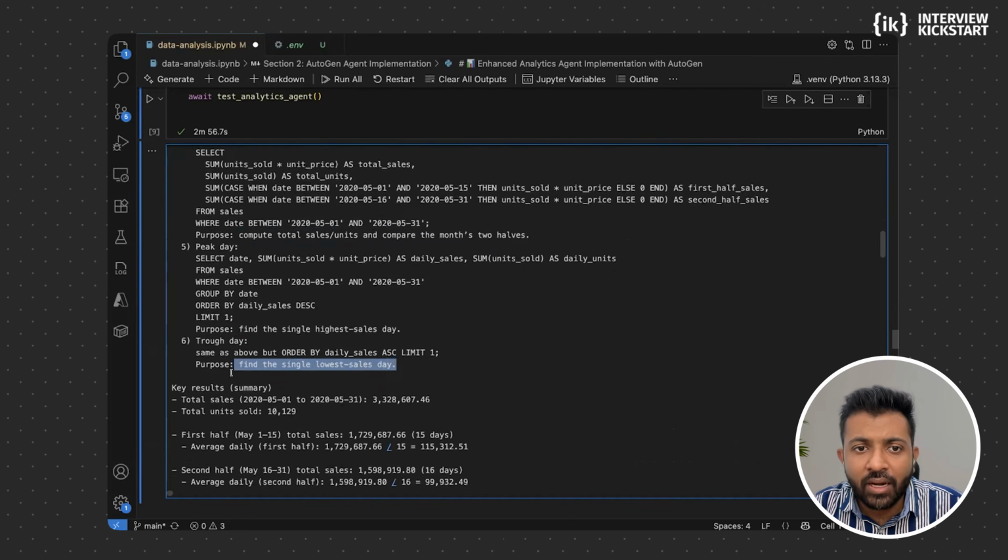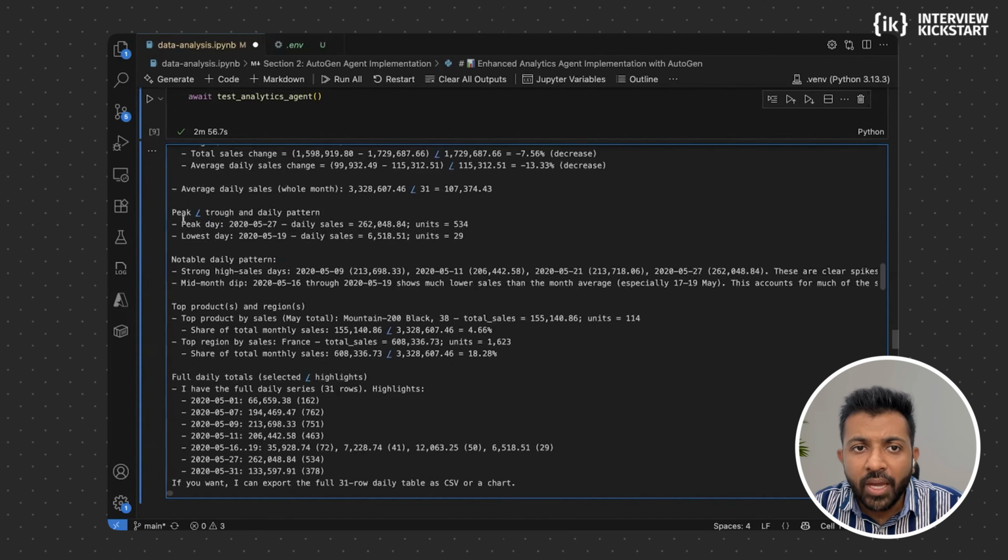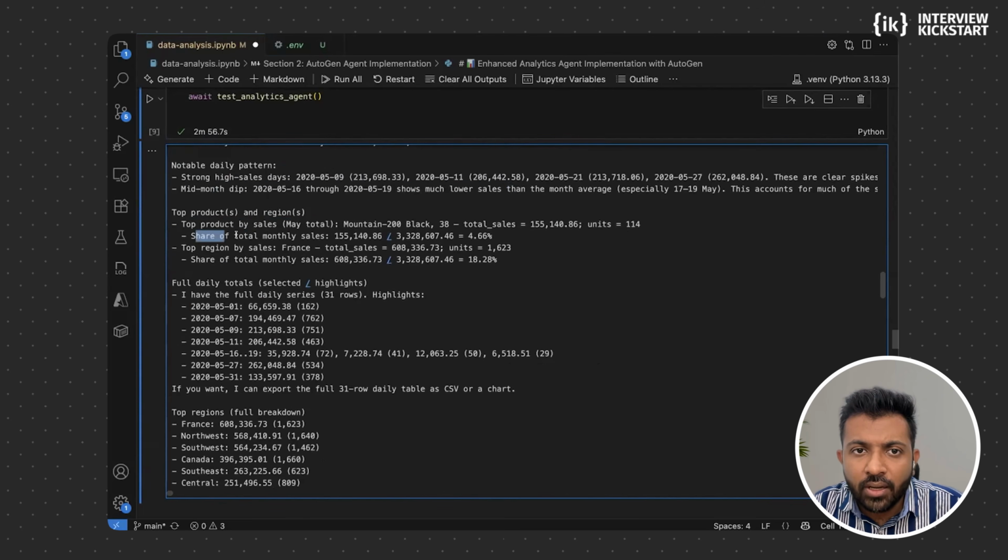And then it summarized: this is the total sales I've come up with, total units sold, first half average, second half average, average daily, peak day, lowest day was this. Notable daily patterns: the strongest sales days were between these dates, and the mid-month dip was between these. The top product by sales is this, and its share of total monthly sales is this. And total sales by region, the top region is this, and its share of total monthly sales is this.